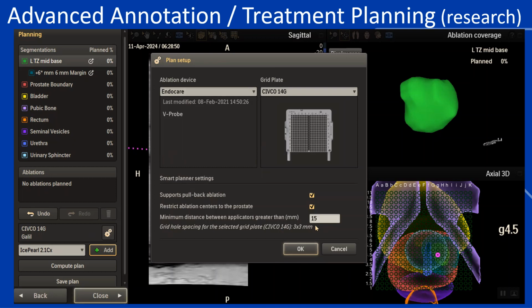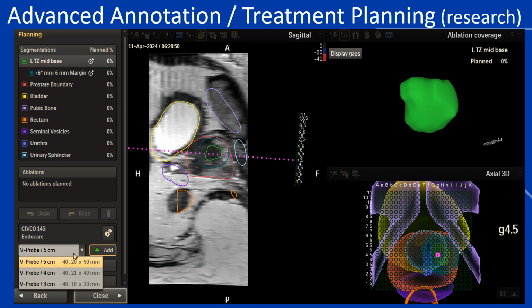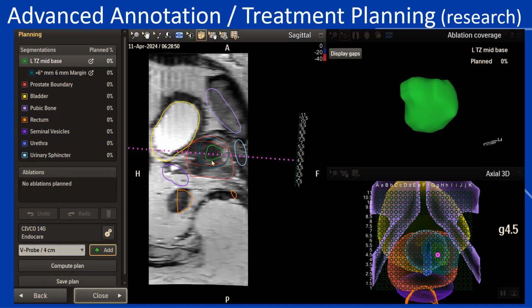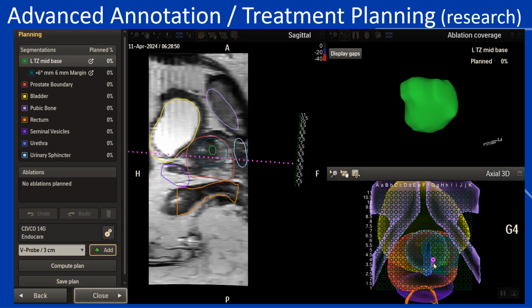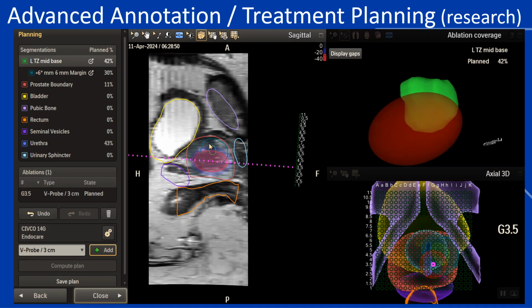15 millimeters minimum spacing between the probes. We don't have to do pullback ablations on this one because of the type of probes they have, a V probe, which is long. They have a 4 centimeter. You see how big the ablation zone is? And I can pick the size of the ablation zone I want to use. So let's first of all find a location. I think this lower corner is a nice place to give us a good margin and work our way around.